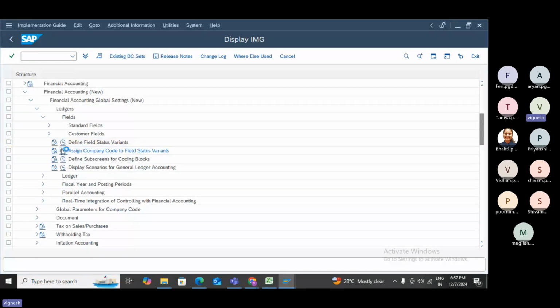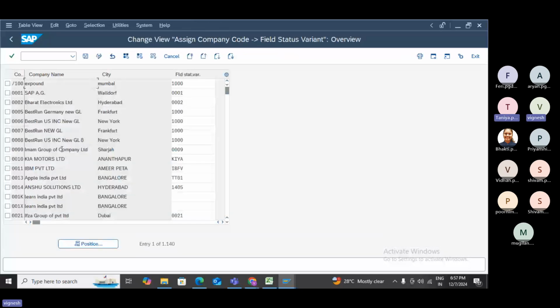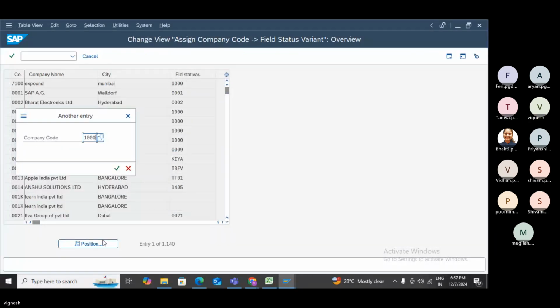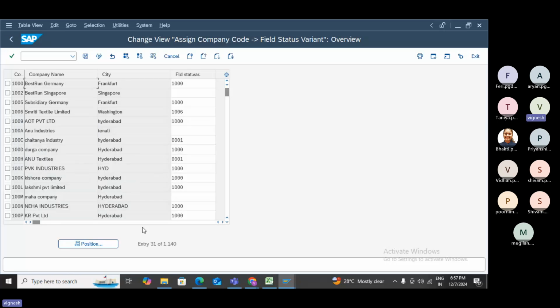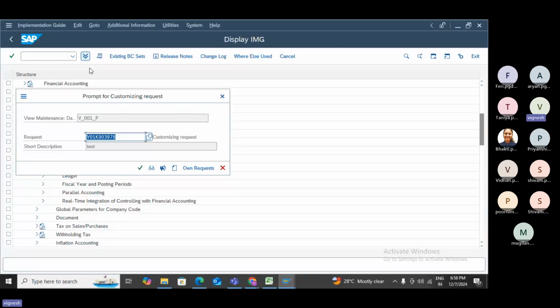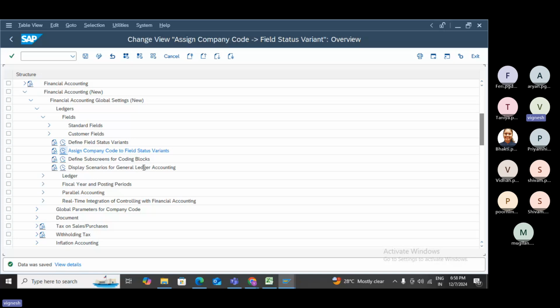Assign company code to field status variant. Here, for example, company code 1000. See, it's already there, field status variant 1000. I'll put Z. Already I used the TT01 that I created for you. I'm just doing it another time. Z001. Save this. So like that, we can save the field status variant.